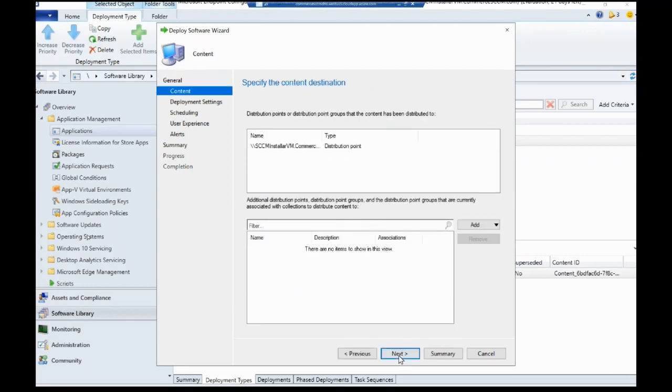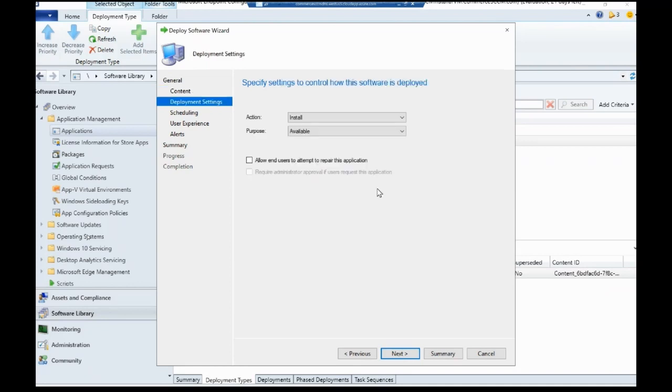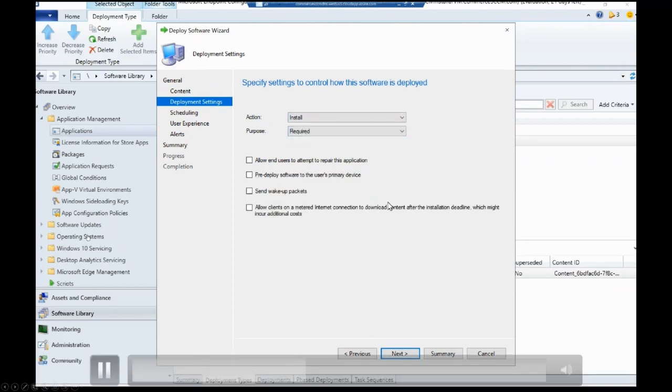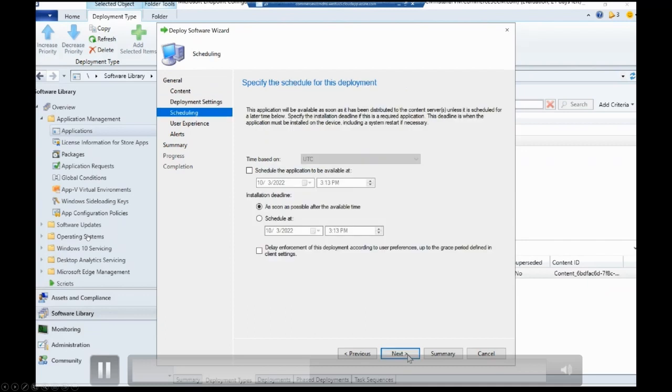There's no change as we already configured the distribution point. It's already been picked up here. No changes to this screen. So we're going to go ahead and click on next. I'm going to make this purpose required. So we don't want to make any changes. We want to push it. So click on next there.